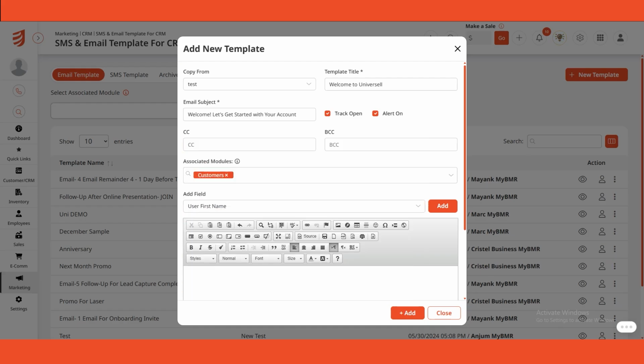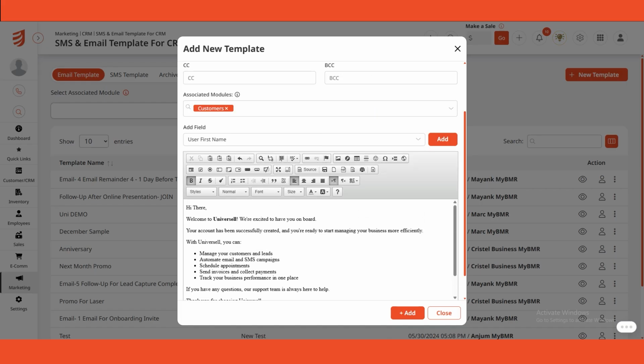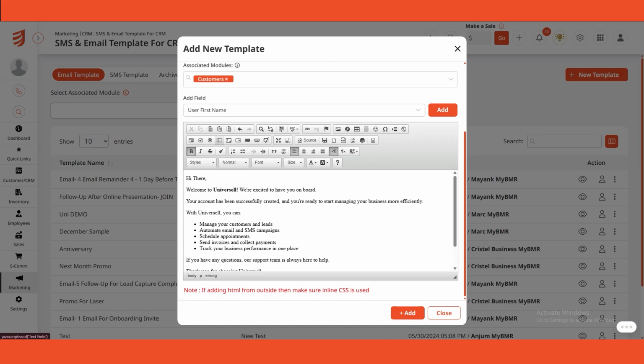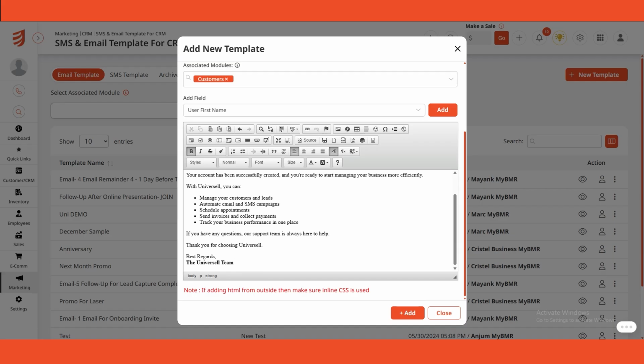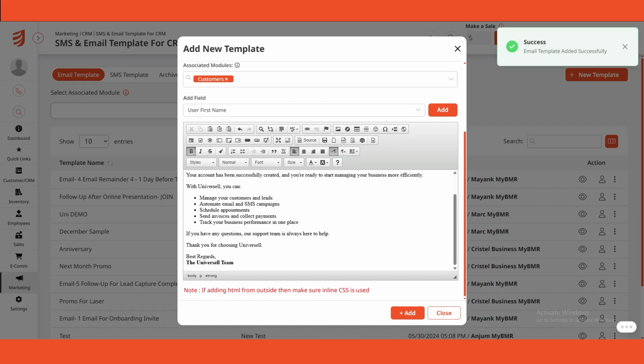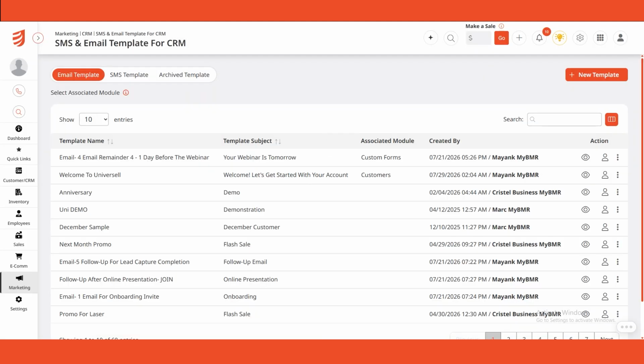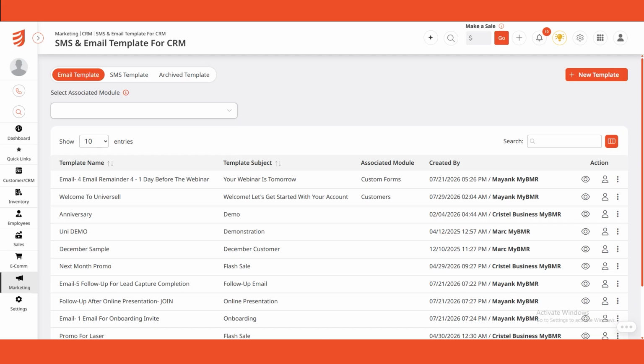Finally, compose your email using the built-in editor. You can add formatted text, images, buttons, links, and personalized merge fields to create professional, engaging emails. Once you're satisfied with your content, save the template. Your email template is now ready to use in campaigns and marketing automations throughout Universell.